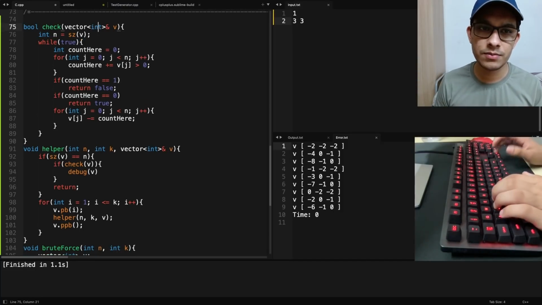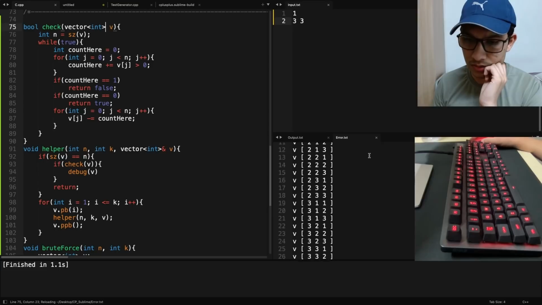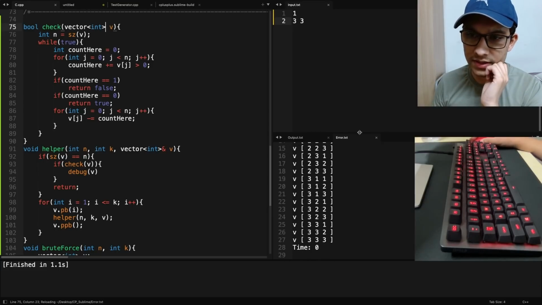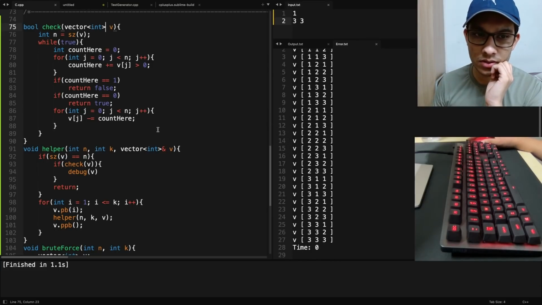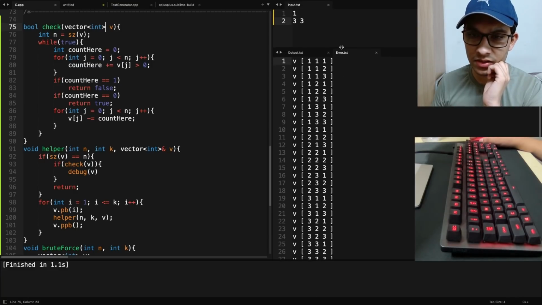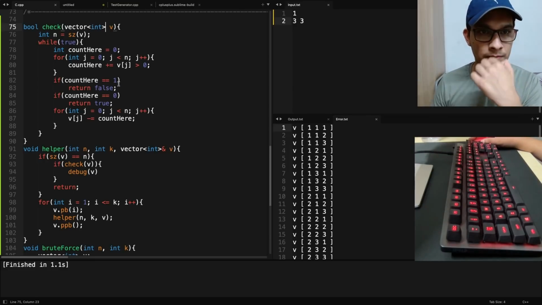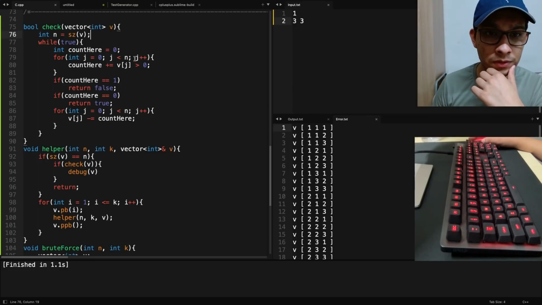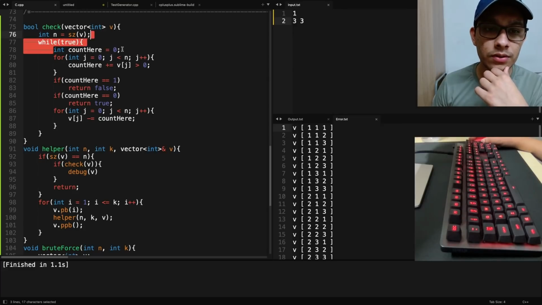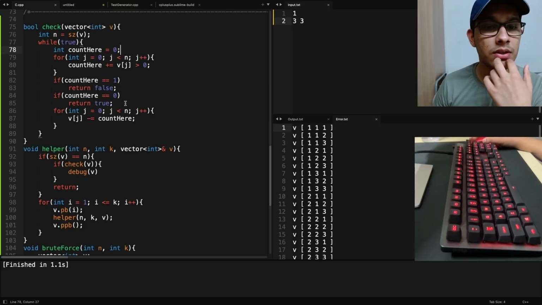Oh, so we can just remove this part, right? This should be fine then. So I'm having 27 ways here. All 27 seem to be working. Int count here equals 0. If this is greater than 0, then you increase the count.